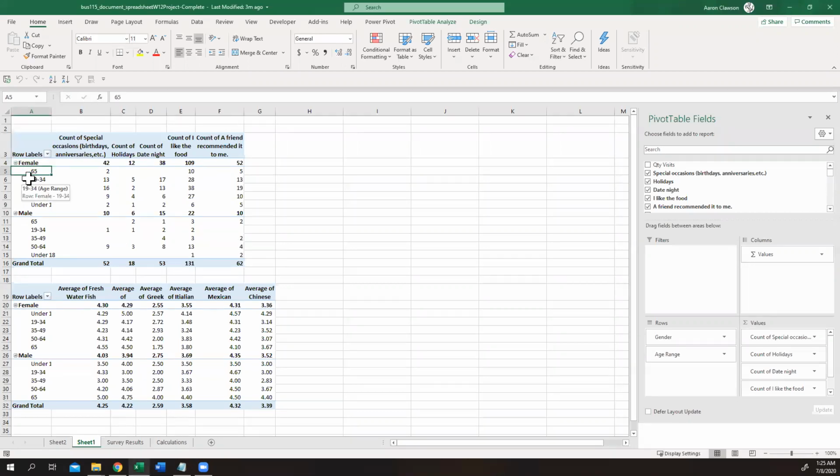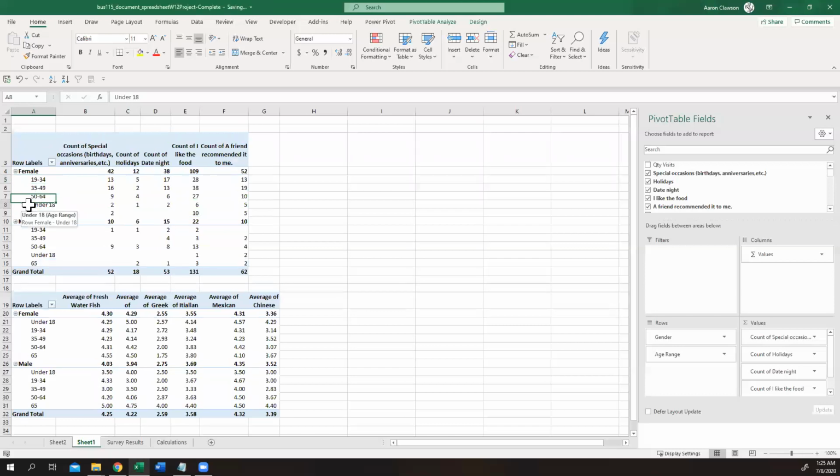First thing you do is grab the border of the cell. When you have your little crosshairs like that, you can actually drag and drop and reorder items on a pivot table. So that's one way to reorder items in a pivot table.